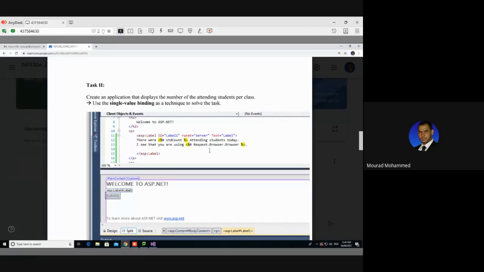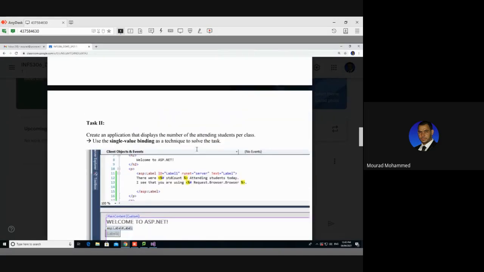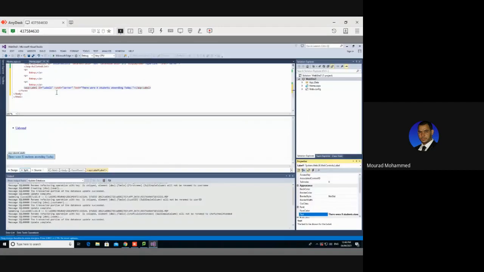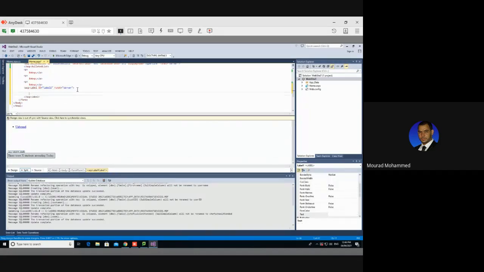the request browser. Well, actually, the type of the browser. Let's type it here. What I'm gonna do now? I'm gonna type it differently. So I'm not gonna type the text here, because the property I typed here is bringing me a property inside the label. So I'm going to use it differently. I'm going to delete the text property, and I write it here in between the open and the closing tag. Here, there were X students, a new line.